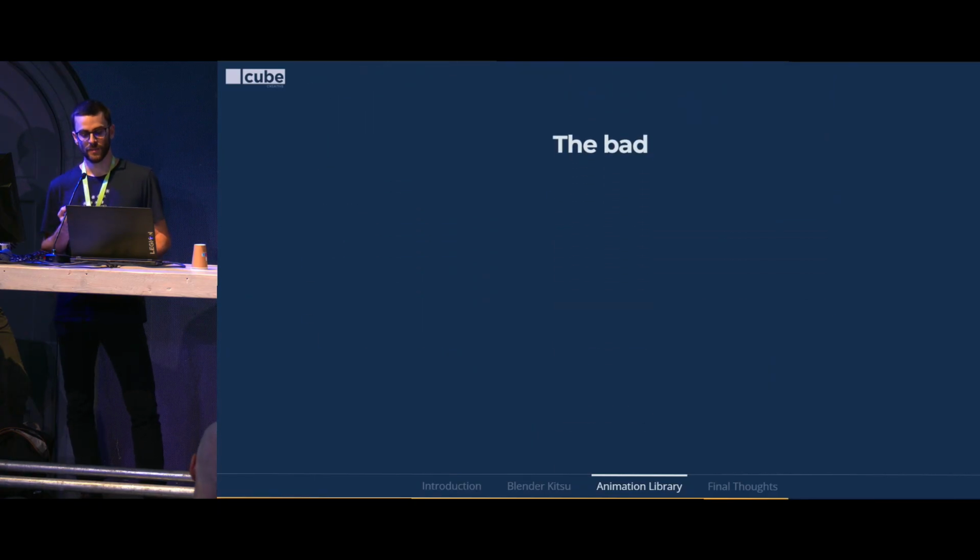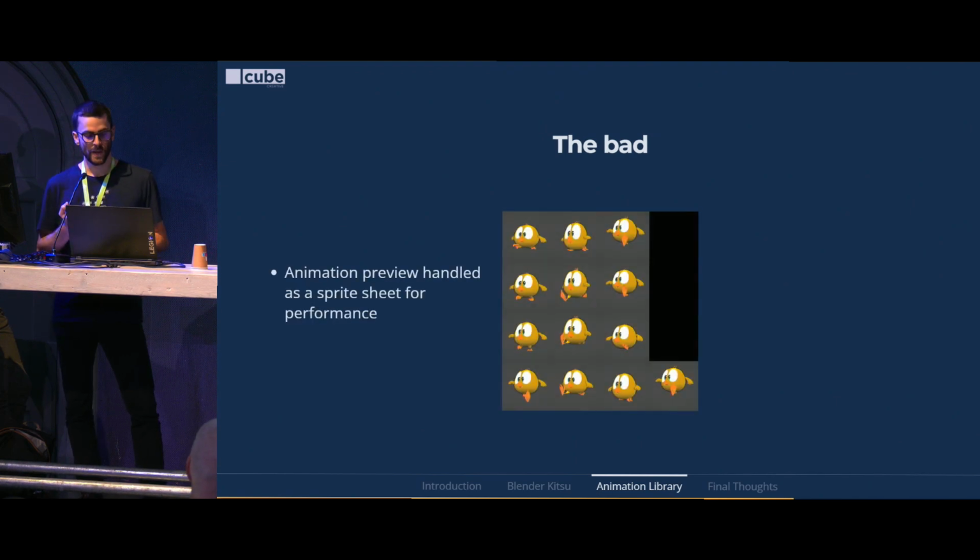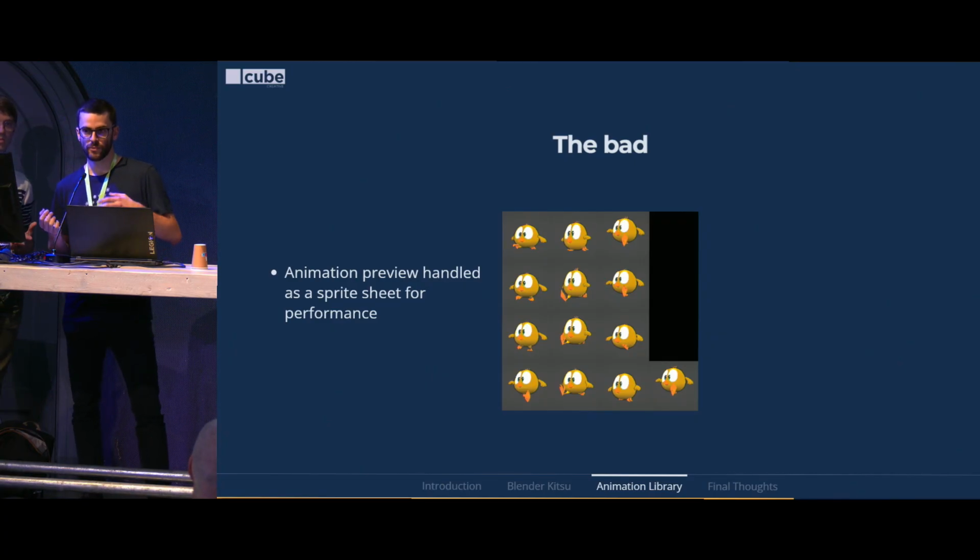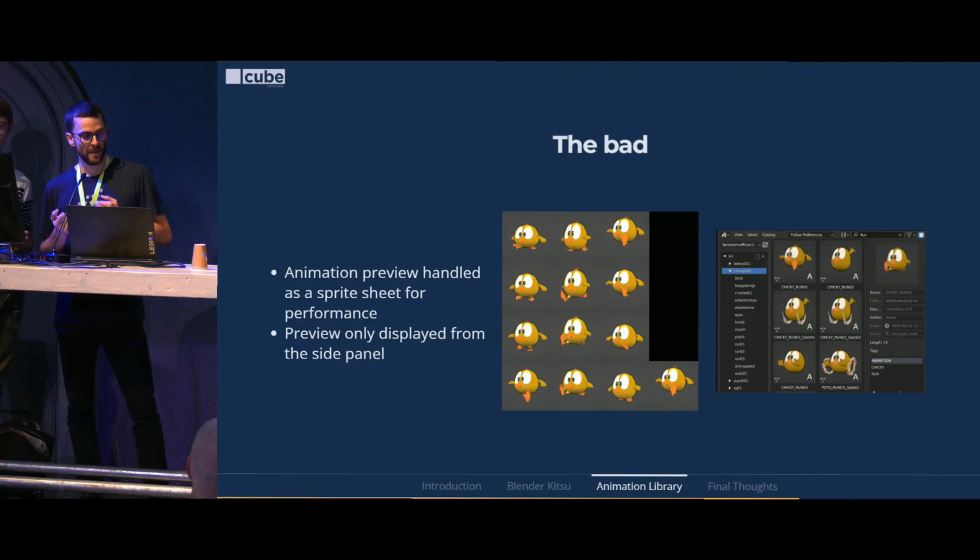The bad things were trade-offs made for performances. On one hand, we had to rely on a sprite sheet to reduce the preview loading time. So we basically render each frame and store them in a big sprite sheet, then read the sprite sheet from a GPU shader. On the other side, we had to display preview only from the side panels.